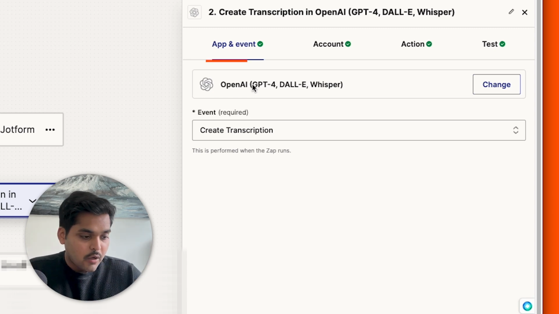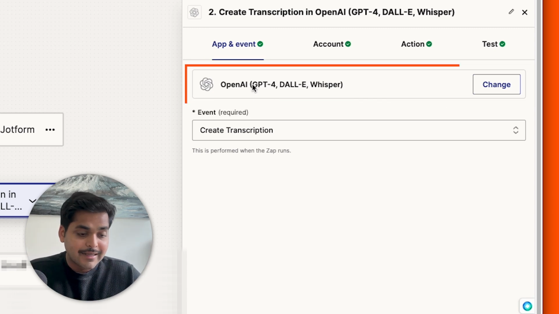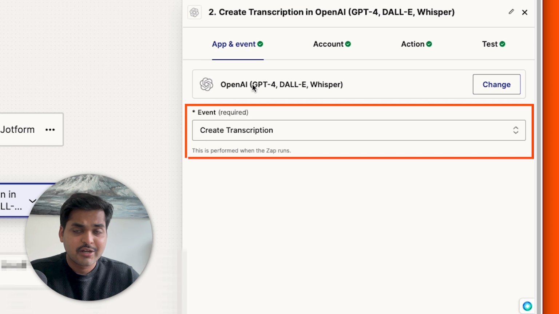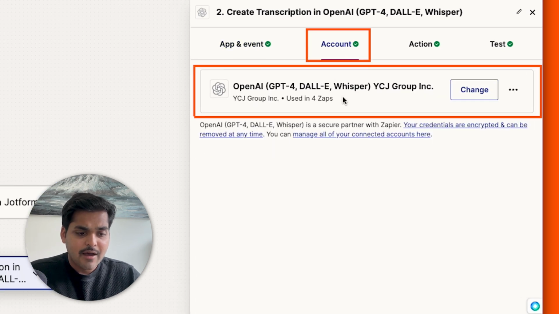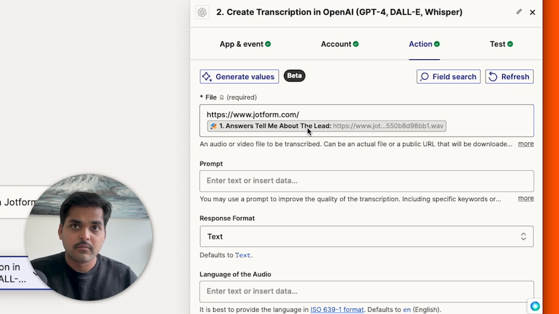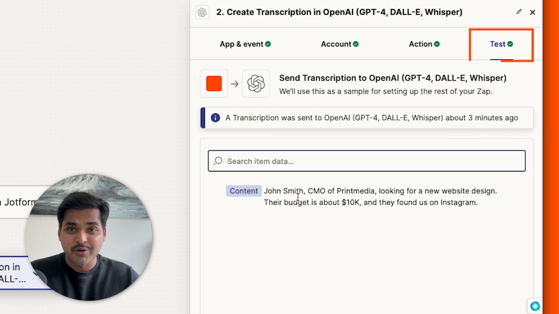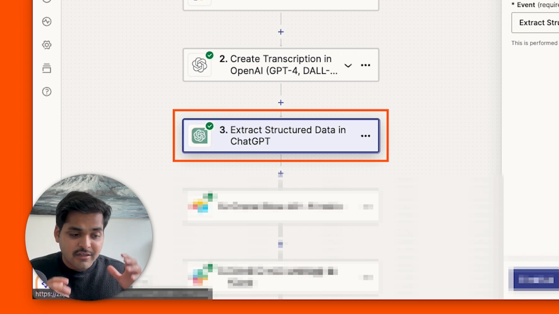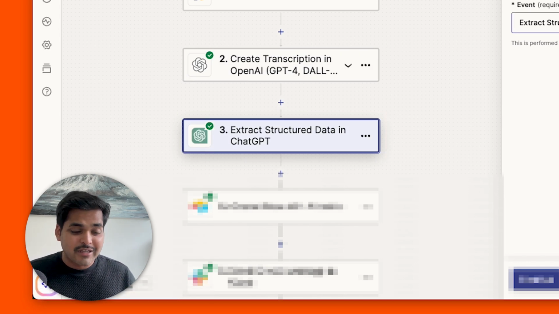into text. So if you use OpenAI as your next action and you use the event Create Transcription, just connect your OpenAI account, and then here in the action for the file, we're just going to add the file from the Jotform so our voice note can be transcribed automatically, and just test out the step to make sure it's working correctly. Now in our next step, we're going to take the transcription and extract all the data we need to add to our CRM.